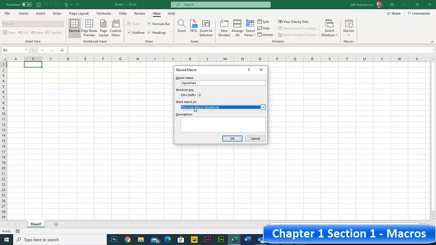So we're going to put it in the personal macro workbook. Now also, I really do suggest a description. We're going to open up a file, so put some kind of description of what file we're going to open up in there. The reason why is because I've actually written macros that I thought was the best macro I've ever written in my life. A month later, I had absolutely no idea what it was.